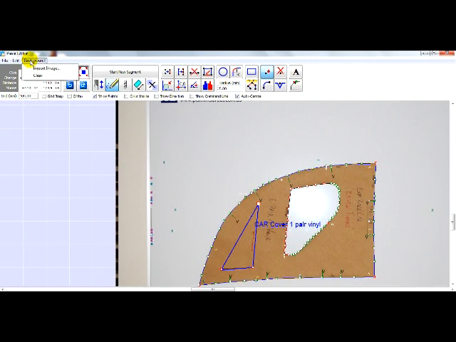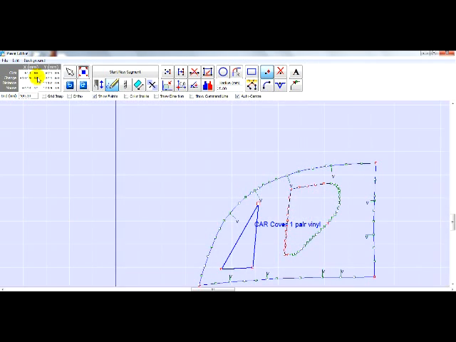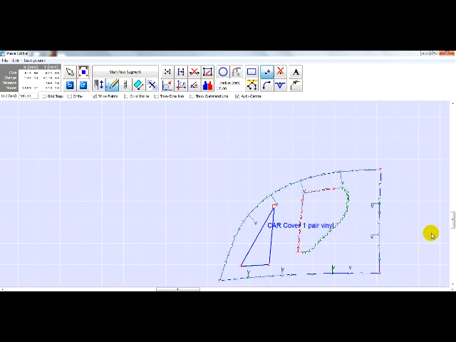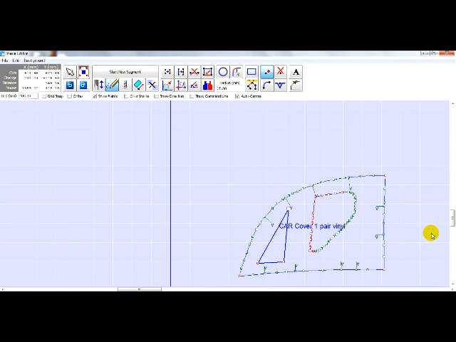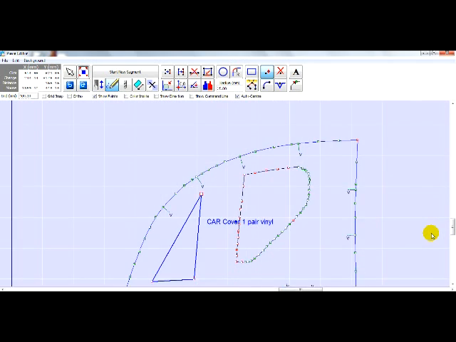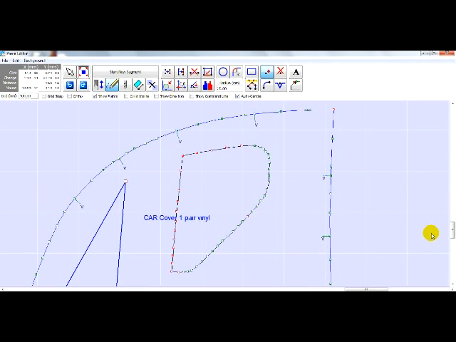Okay, we're going to clear the background image, and that's it. That pattern is now digitized, and we can now edit that piece, make any slight adjustments to that, move a few points, add drill points, pattern match points.